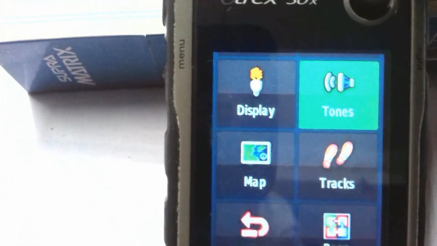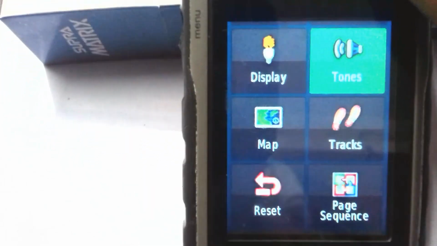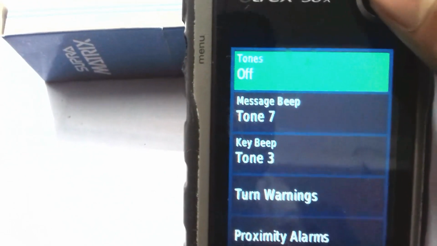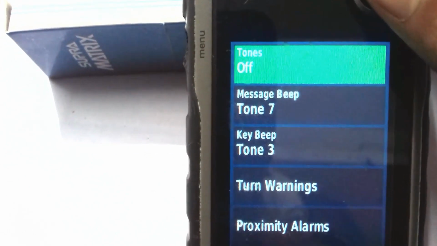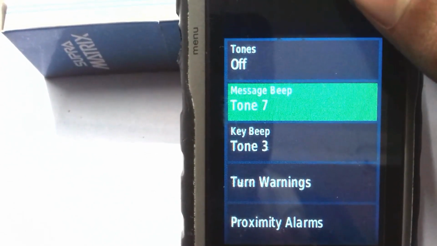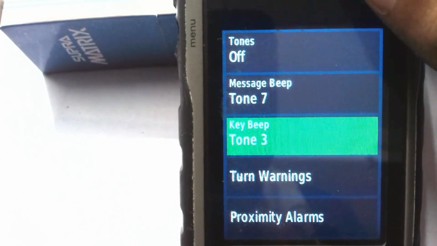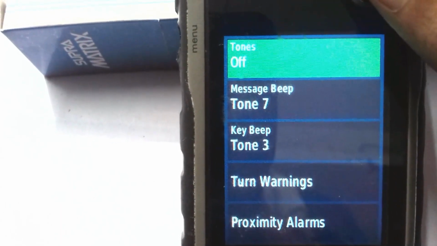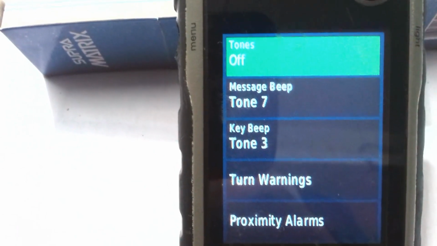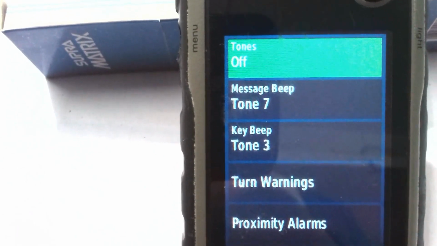Okay, and now the next tool of the setup tool is called tones. You can change tone. Now the tone switch off, message, beep, key beep, turn warning, proximity alarms, etc. You can change. You can explore outside the room. I am inside the room.